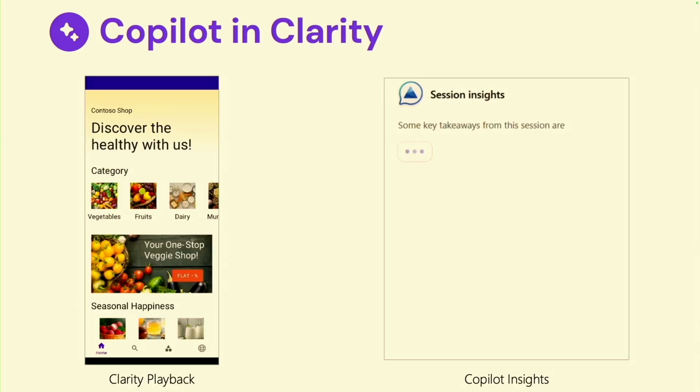Okay, for the last one here, which is Clarity and Copilot. So let's assume that you have long sessions, you don't have time to go through them, so you basically ask Copilot to give you insights out of these sessions.